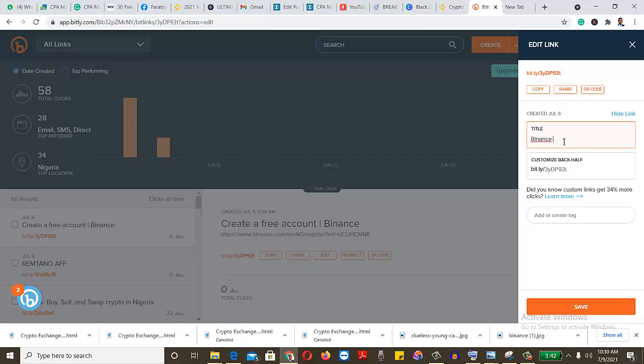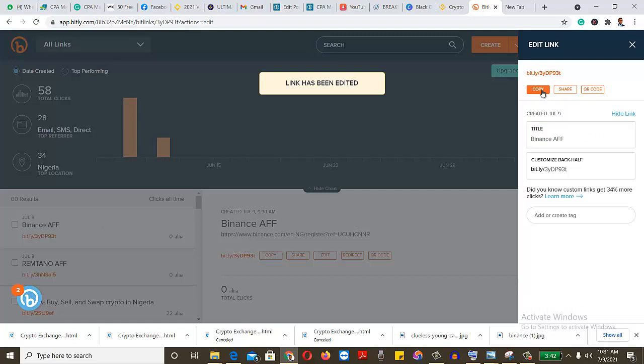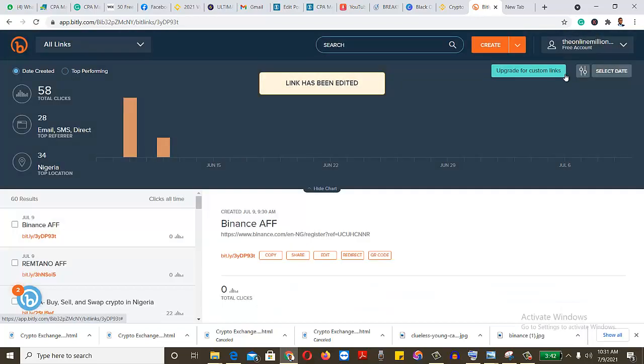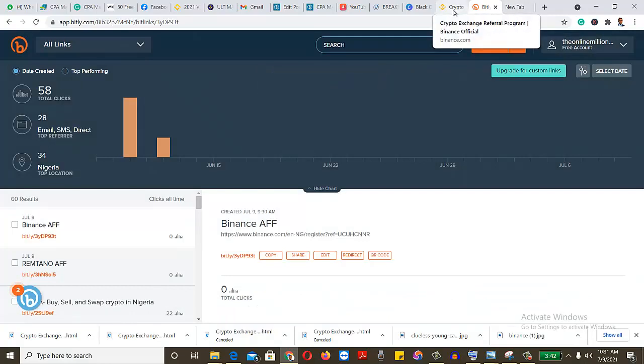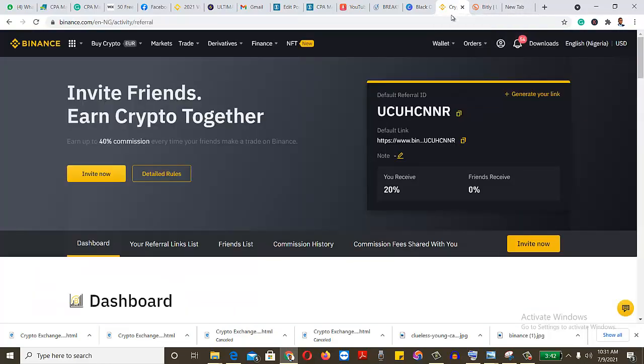I say my Binance AFF, meaning my Binance affiliate. So I say save. So this is the link. This link shortener also comes with a tracker that will tell you how many people have clicked on the link and where they are coming from.